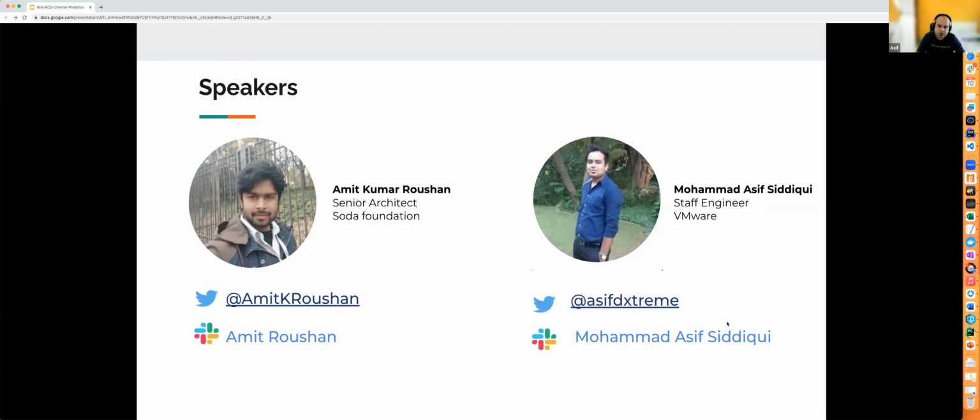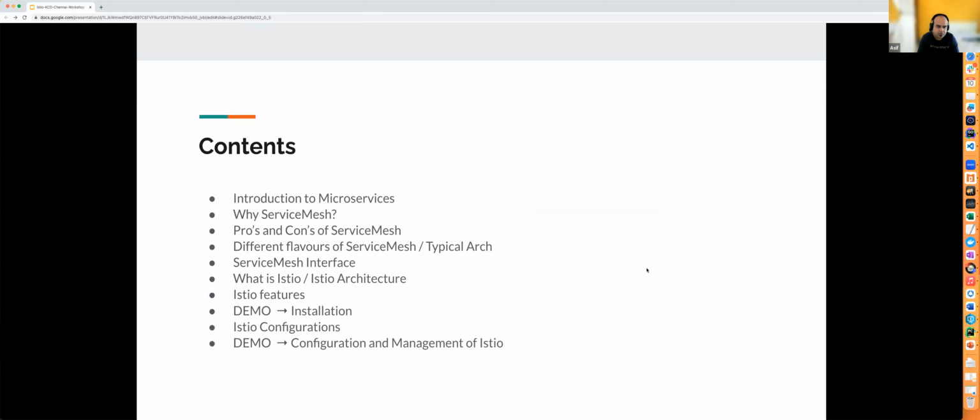So before we start, we'd like to share the workflow of this complete workshop. So we'll be starting with microservices, and then we'll try to see why we need service mesh and what are the advantages and disadvantages of service mesh, and what are different flavors of service mesh available, and what is the typical architecture of the service mesh. And what is service mesh interface? We'll also see about that. And then we will start with Istio. We'll discuss Istio architecture and features, and it will be followed by a demo of how to install and configure Istio. And we will also try to explain what all configurations are available with Istio and how we can use those configurations to manage the microservices.